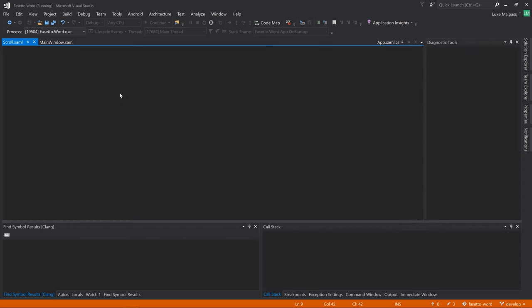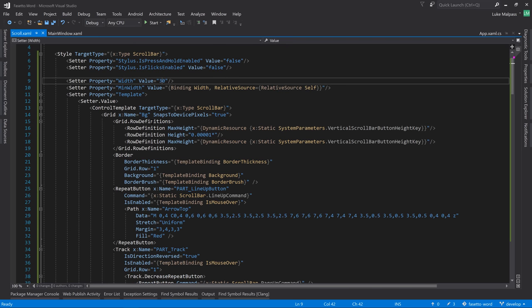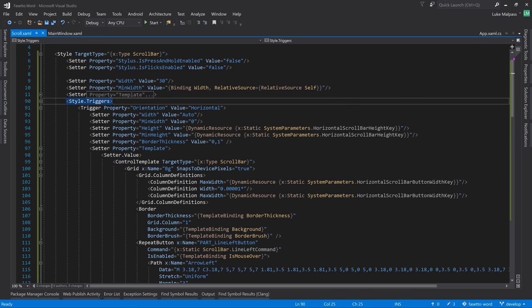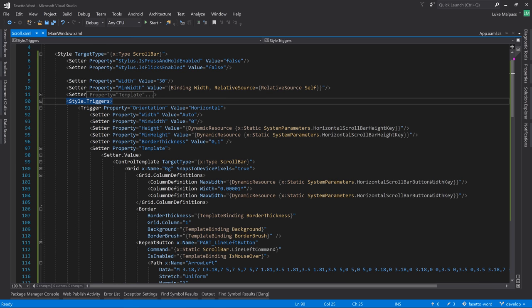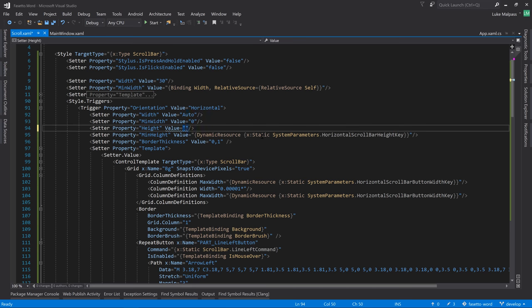So we've now got the width we can set, which we'll leave big for now. Then we go into the template, so we collapse that. We've got the template, then we've got triggers, and that's it. So you've got a trigger here for horizontal, which I'm guessing is styling the control to work horizontally. So we'll come back to that afterwards, but we know here's the height, so we want to do a similar thing.